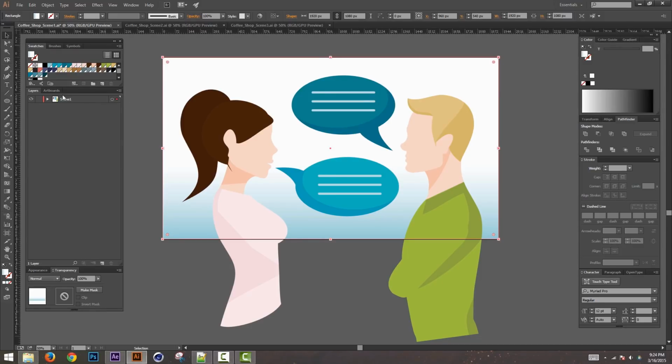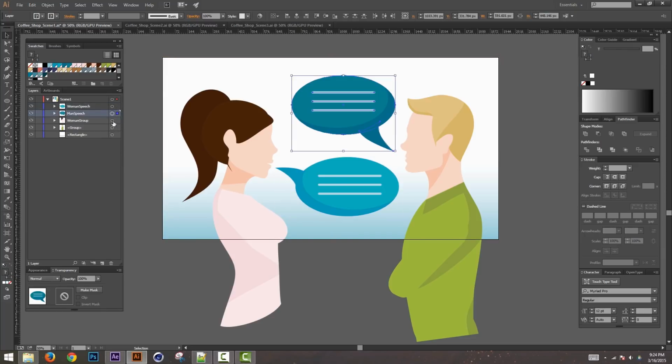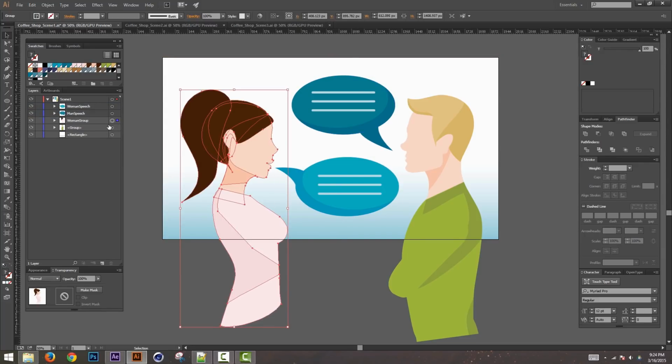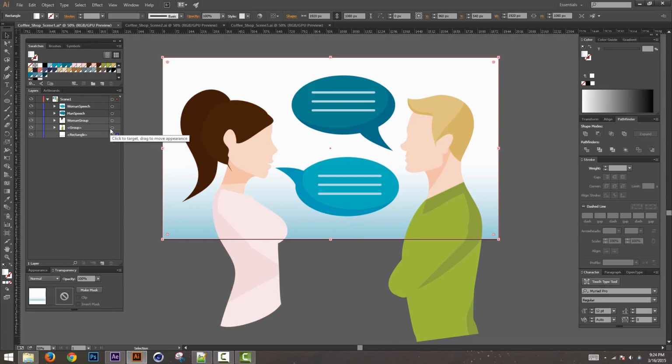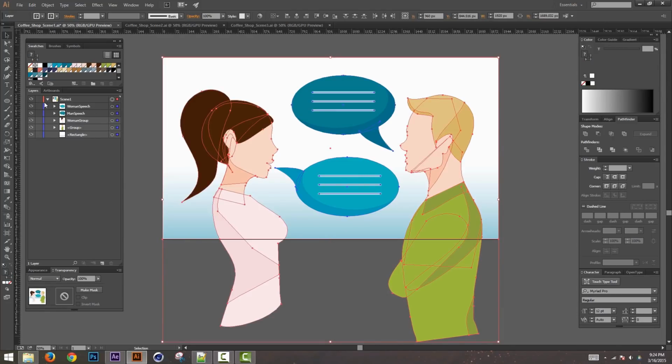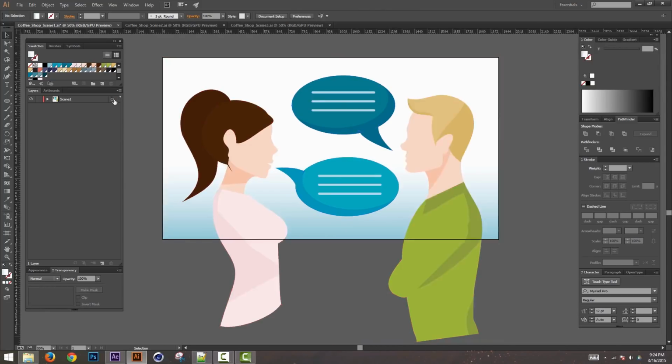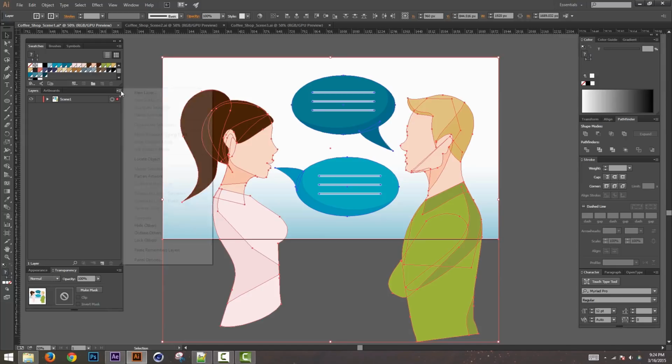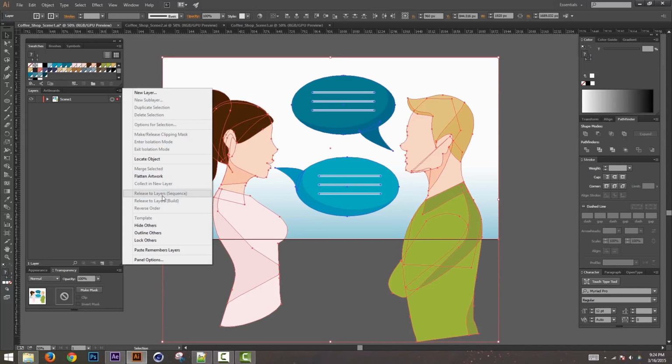We're going to assume that you probably logically would want to animate the speech bubbles separately, the girl separately, the guy separately, and then have the background kind of hanging out as a background like it should be. So what we're going to do here is go in, there's a reason I'm clicking off, and we are going to use Release to Layers.